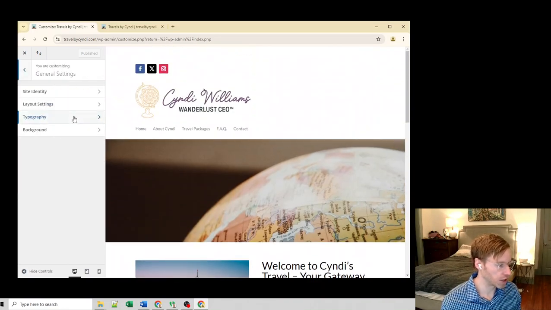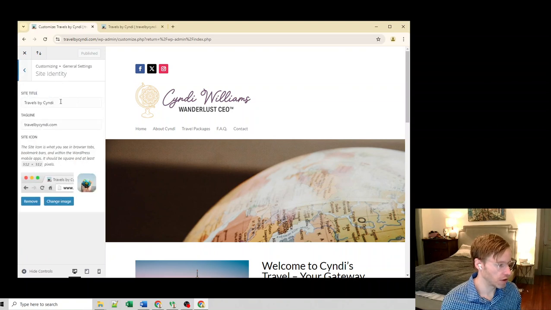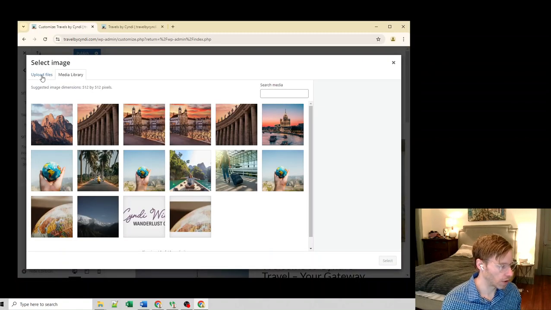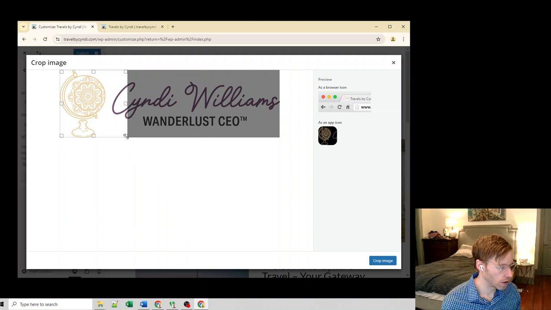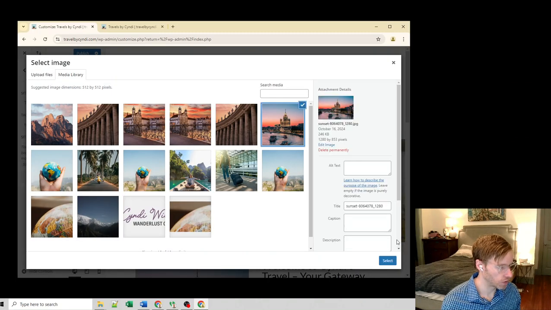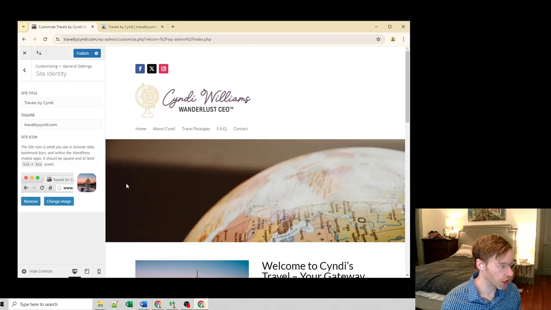If you click on General Settings and then Site Identity, you can edit the title and the tagline. This shows up on the top of the website title field. You can also edit the site icon here. This is the icon on the top of a tab. Normally it'll just show the WordPress logo, but you can select one from your library or upload it. I think it wants it to be square. We'll just use a random image for now. But that's how to change that icon at the top.